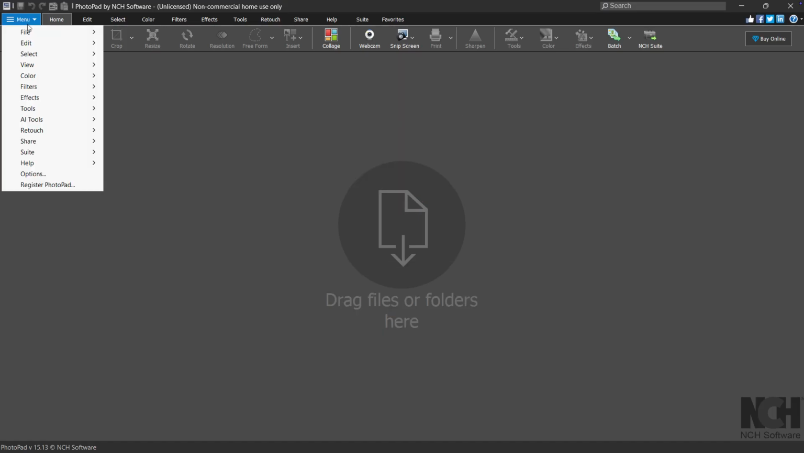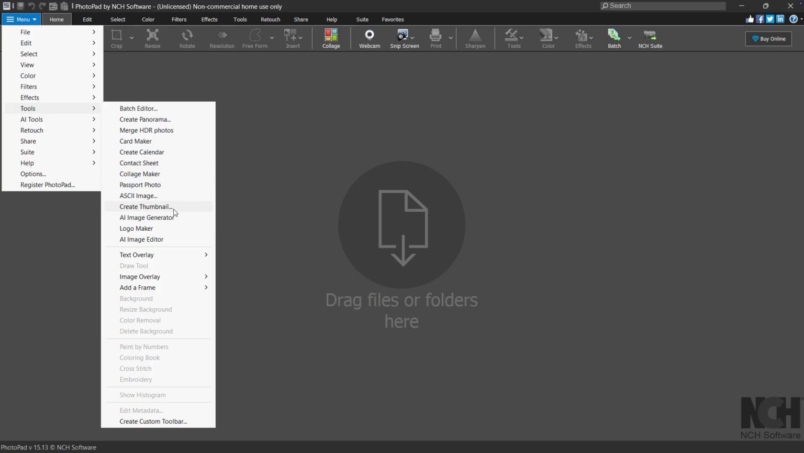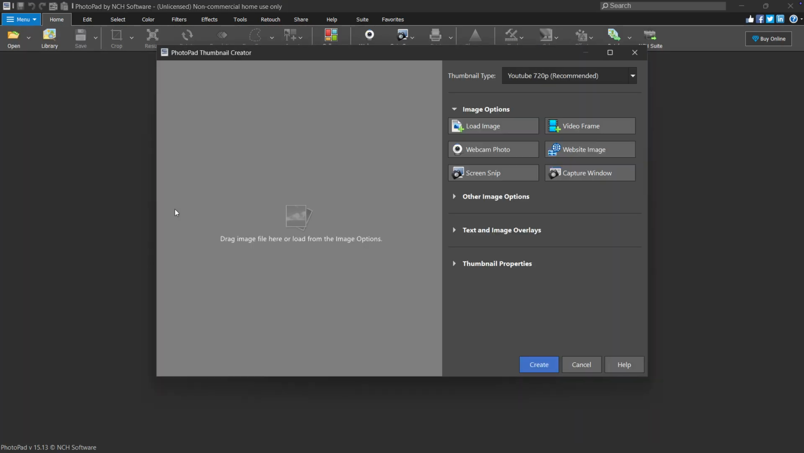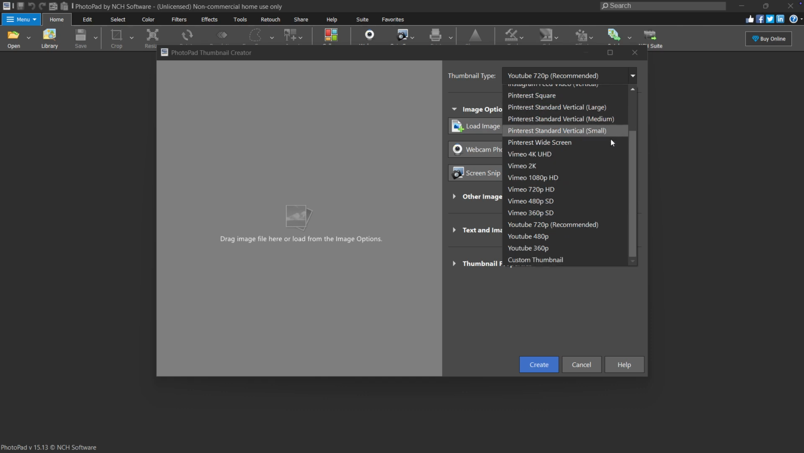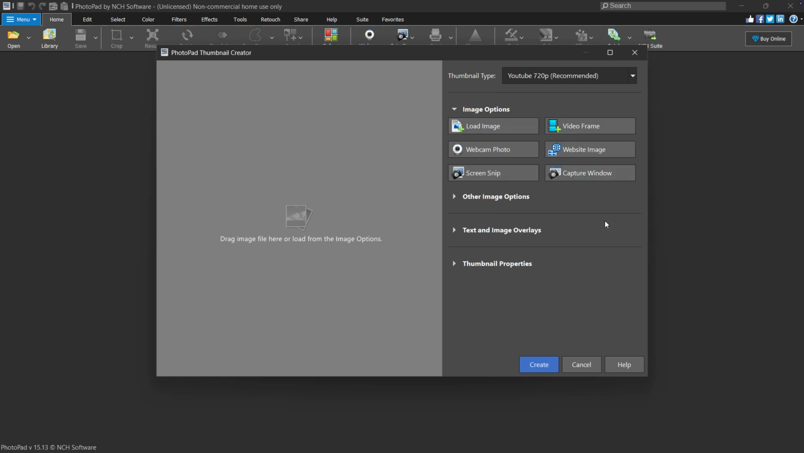Go to Menu, select Tools, and click Create Thumbnail to open the Thumbnail Creator. Under Thumbnail Type, choose a preset based on the platform you're creating the thumbnail for. These presets automatically apply supported sizes for different video platforms.